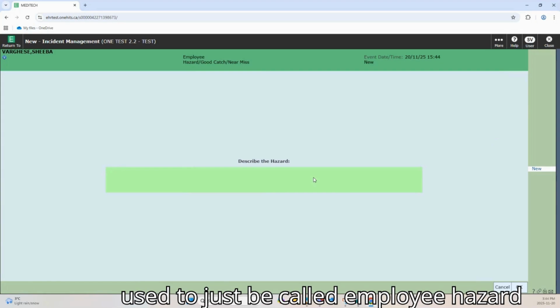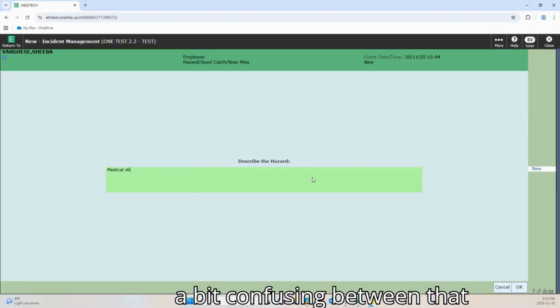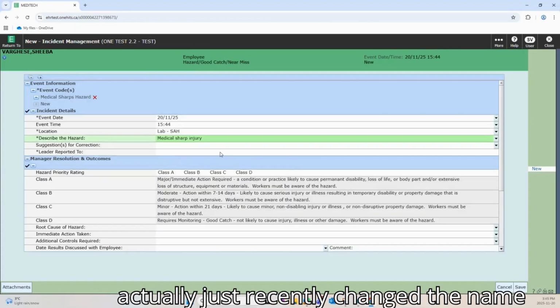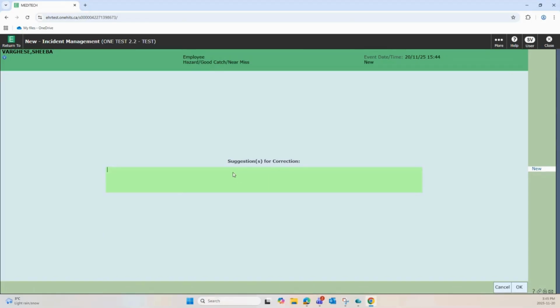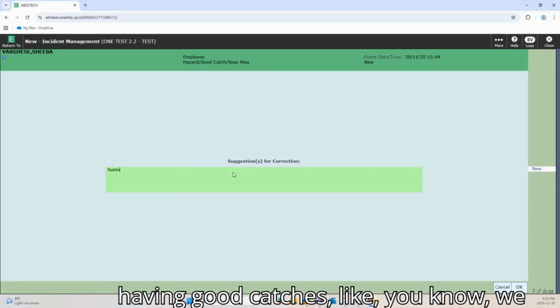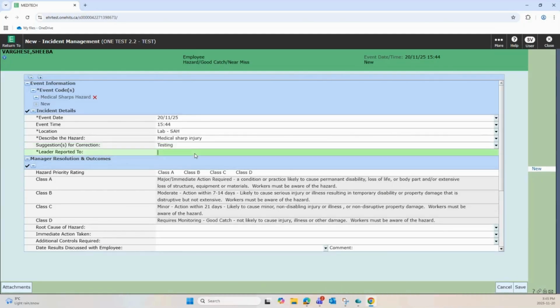This used to just be called employee hazard reporting, but users found that a bit confusing between that and the employee incident. So we've just recently changed the name of it to hazard, good catch, near miss, and some sites are finding some success with having good catches. Like, we want good catches to be submitted as well.